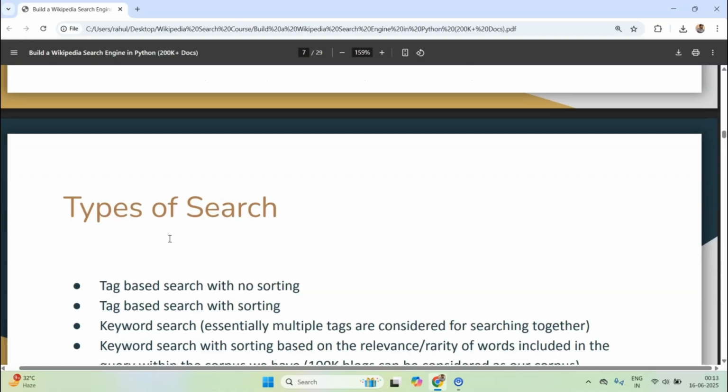But before we jump into building the actual engine, we need something important, and that is data. In the next video, we will talk about where to get large scale text data and what kind of formats work best for building search systems. See you there.